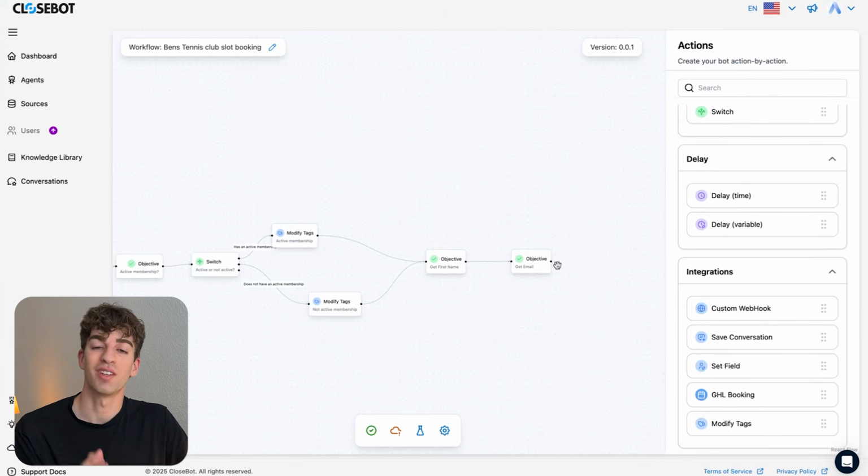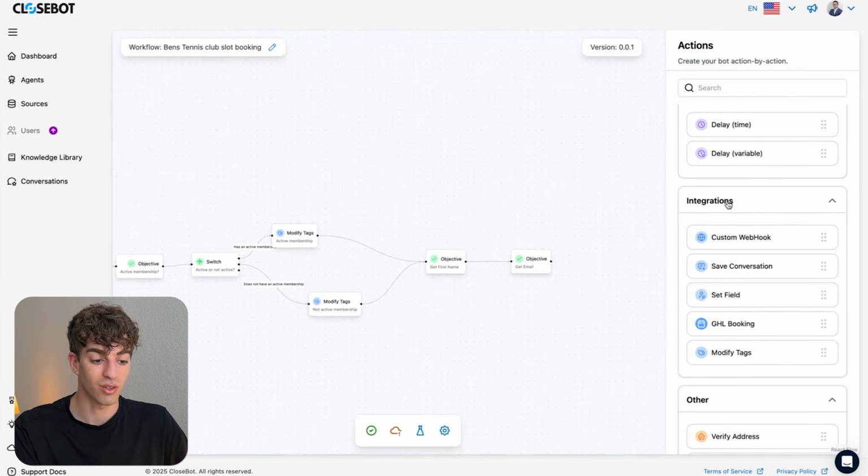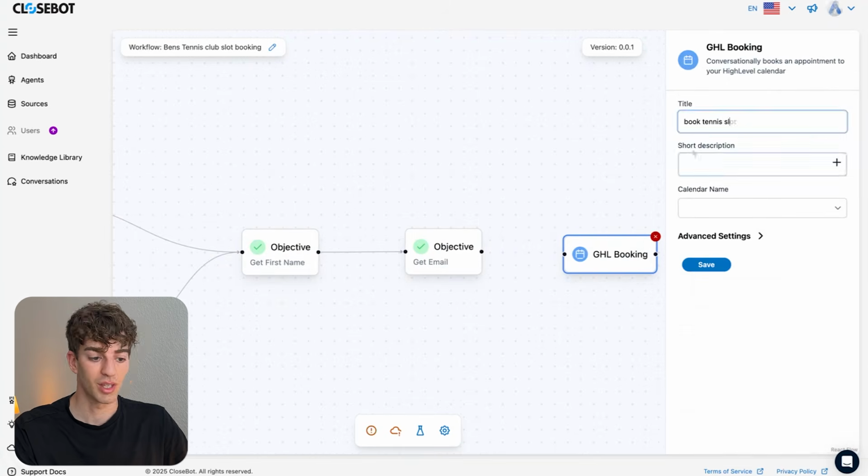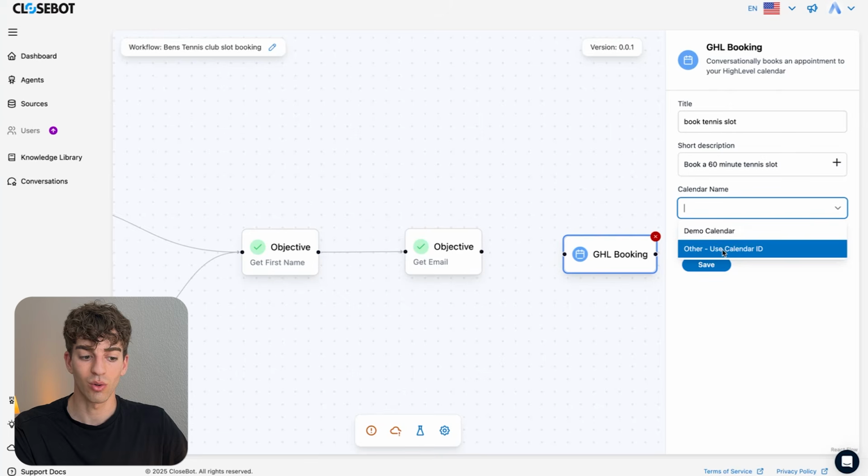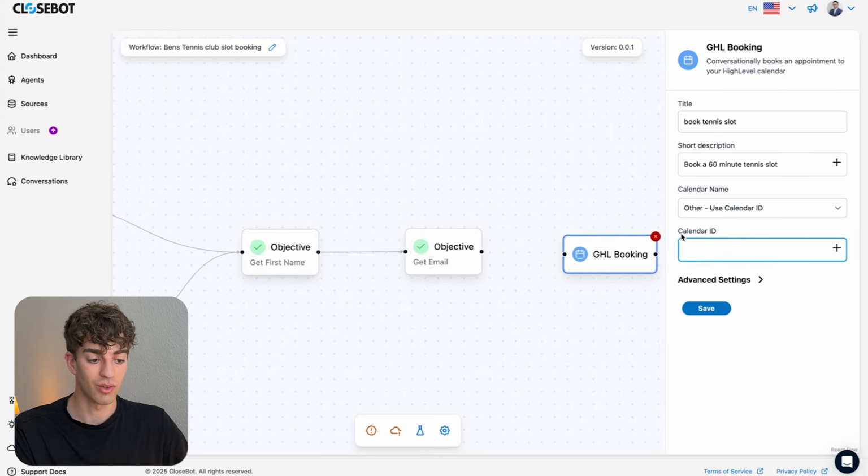Then I want the final thing in this flow or this workflow to be that the client or the lead books an appointment on the calendar. So books their tennis slot. So all I'm going to do is come over to the right-hand side here, scroll down to integrations and come down to GoHighLevel booking. I'm going to drag it in. I'm going to give it a title, give it a short description, which will be to book a 60-minute tennis slot. And then I want to select the calendar. If the calendar does not come up, then you can also use the calendar ID. But for the sake of the video, I'm going to click on use calendar ID just to show you where to get the calendar ID.